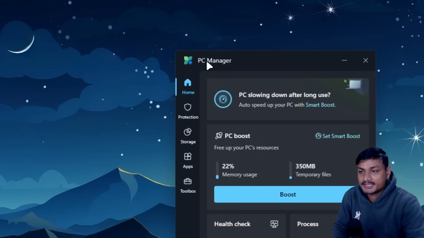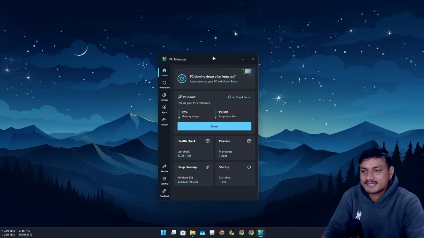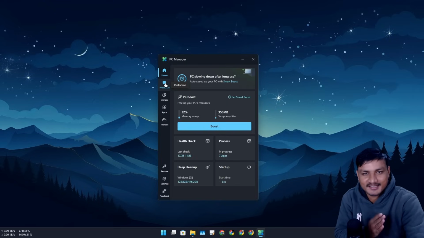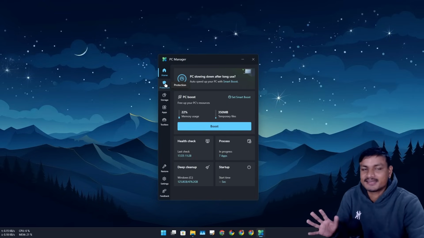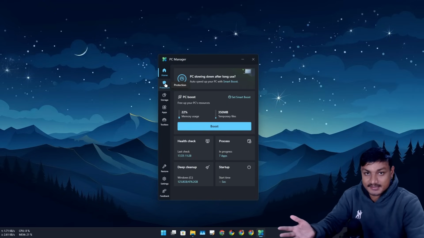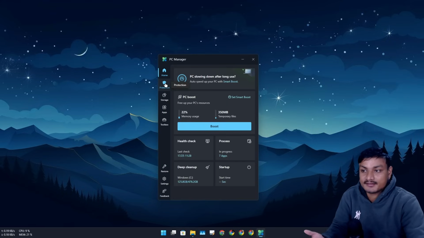Next is called Microsoft PC Manager. This is an official PC cleaner plus PC booster application from Microsoft, and it is actually good. I still have to make a dedicated video on this, on why this is actually a good PC cleaner plus booster.